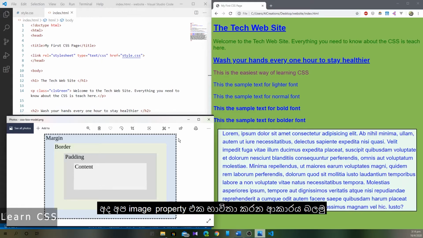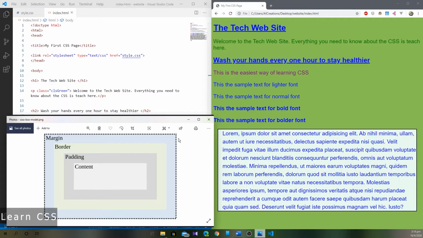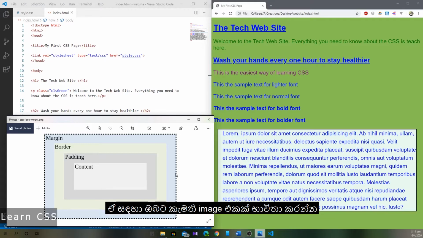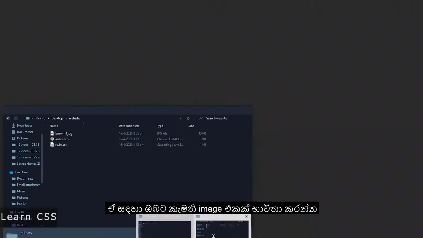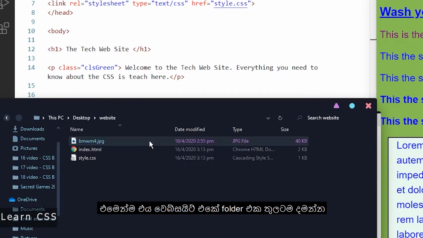So today, we are going to add an image to our web page. To do that, I have already downloaded the image from the internet. You can go ahead and use any image you want. Just make sure it is copied to the website folder.